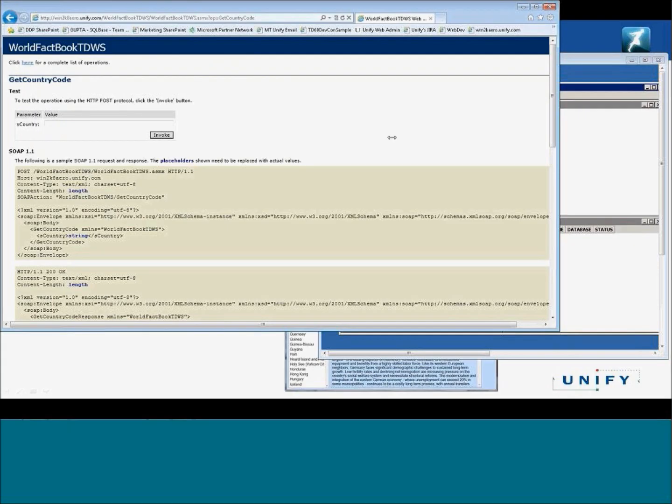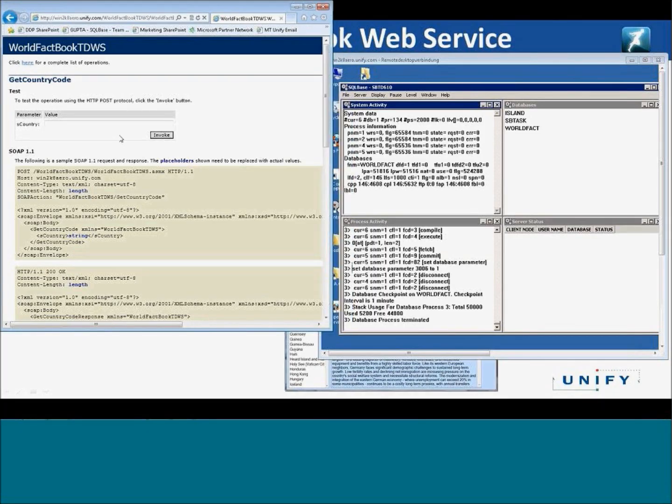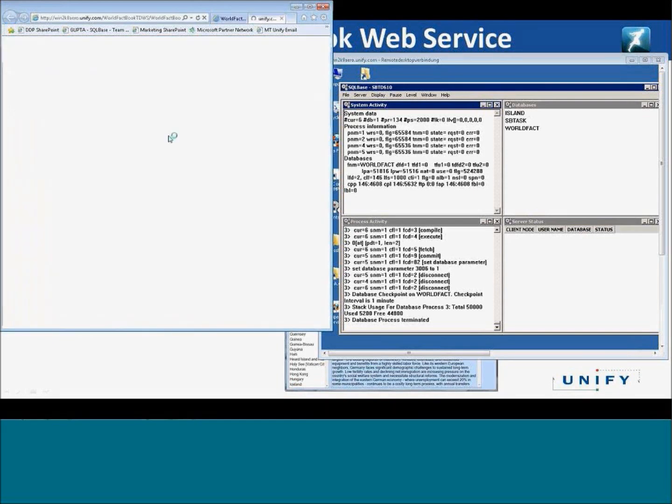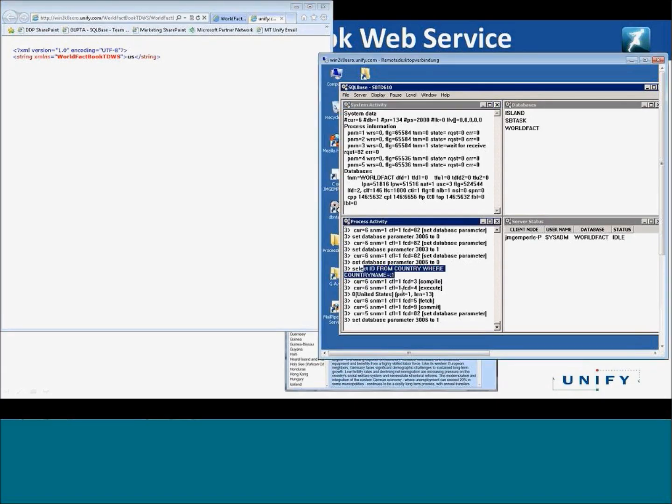Now, let me reduce the size of Internet Explorer here so we can see SQL-base working in the background. As country, let's say we are looking for United States. And if you invoke that, then a new tab opens, and you see it returns US for the country. And you also saw on the remote desktop that it did select ID from country where country name equals. So exactly what I executed has been executed on that server, but it has not gone through the SQL-base API, but has gone through this web service, of course.